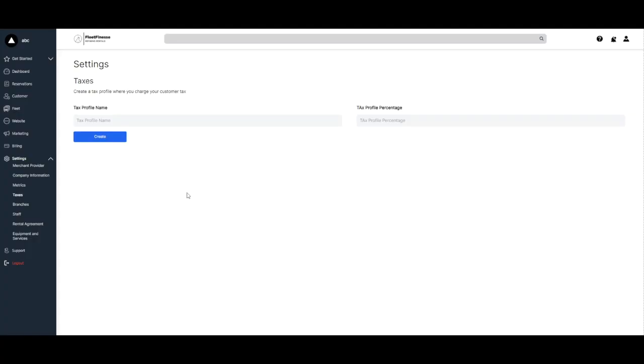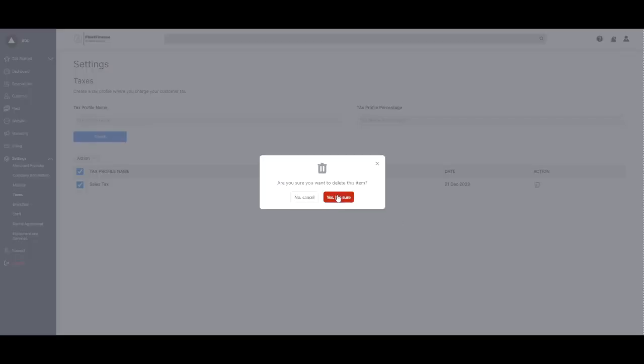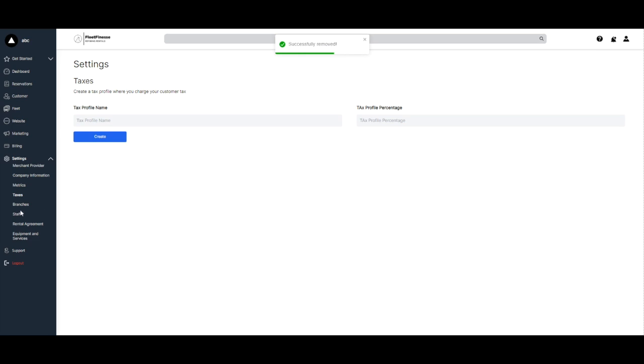Depending on what city-state you're in, you can go ahead and just create a tax profile. So maybe it's just sales tax, and then whatever the percentage is in your city or state. If it's 6%, you just type in 6, and then click on Create, and that is your tax profile. That way during every reservation, sales tax will be automatically added. If you need to delete that profile, or if you're not collecting sales taxes, you can easily select that, and then click on Delete.